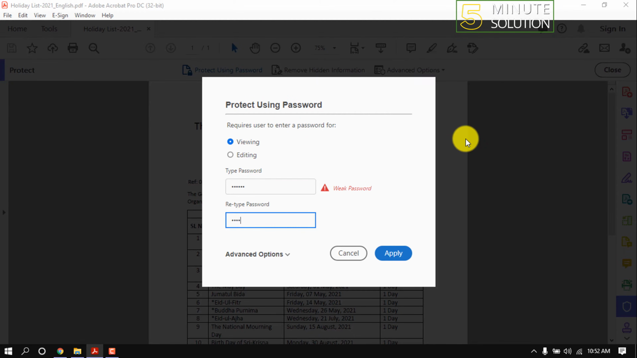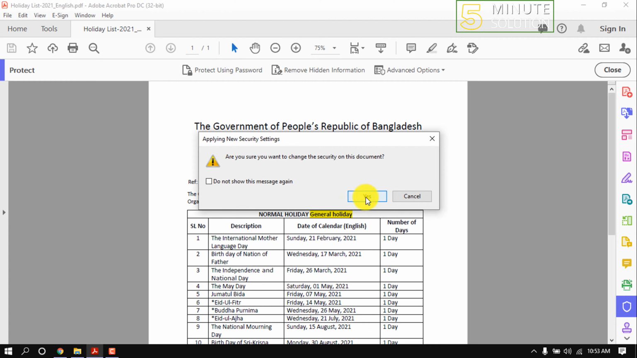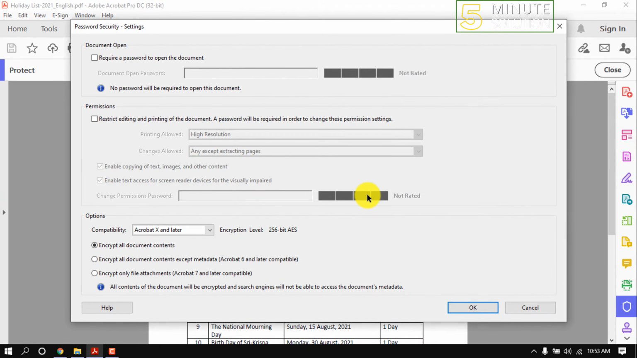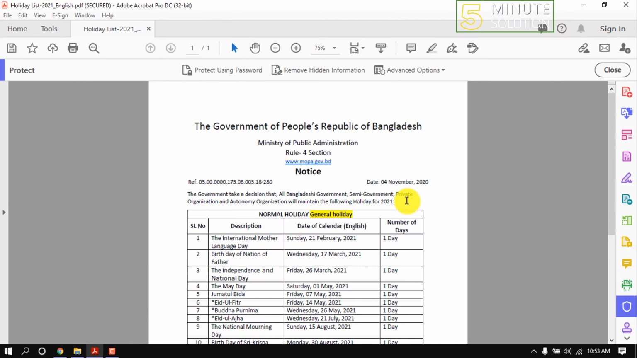Retype password here. Click here and select Encrypt with password. Click on Apply. Yes. Check this and type here password. Now click on OK.